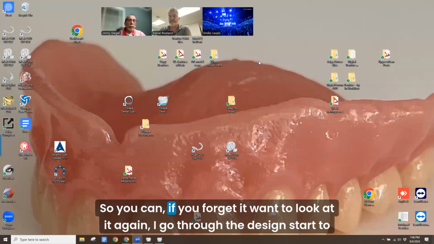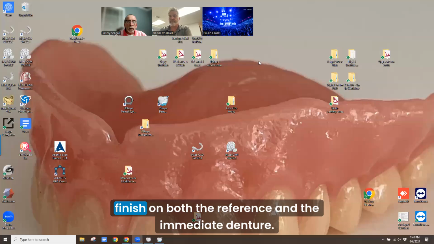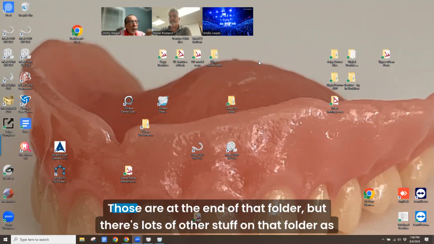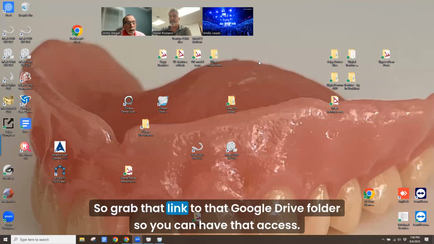So if you forget it and want to look at it again, I go through the design start to finish on both the reference and the immediate denture. Those are just screen grabs of me in 3Shape doing those two workflows. Those are at the end of that folder, but there's lots of other stuff in that folder as well. So grab that link to that Google Drive folder so you can have that access.